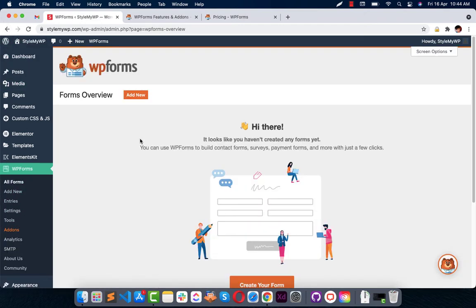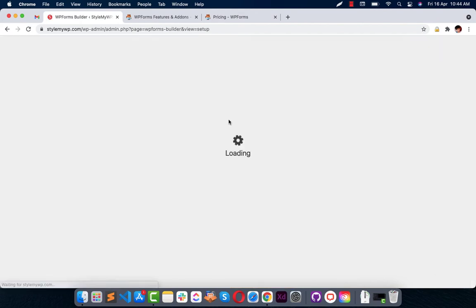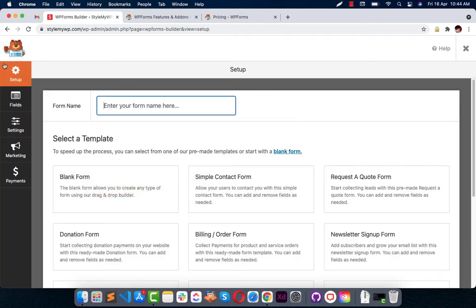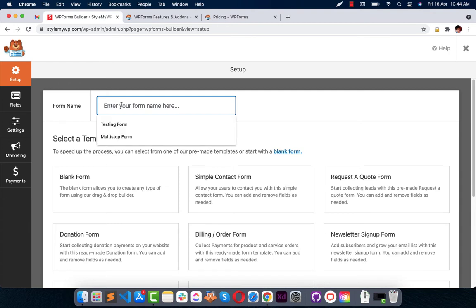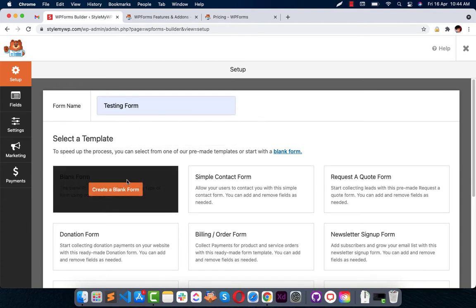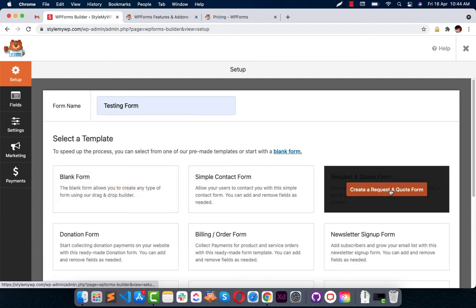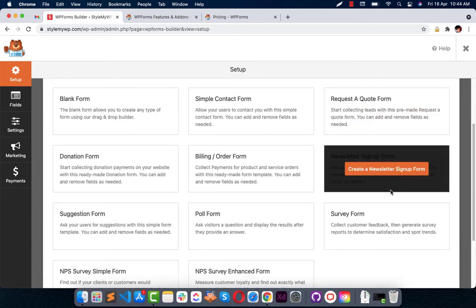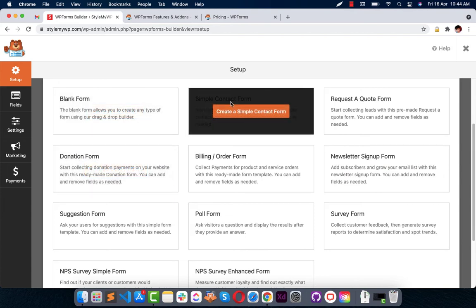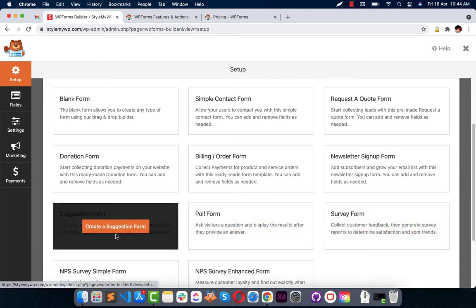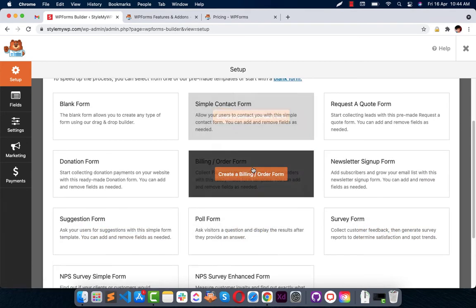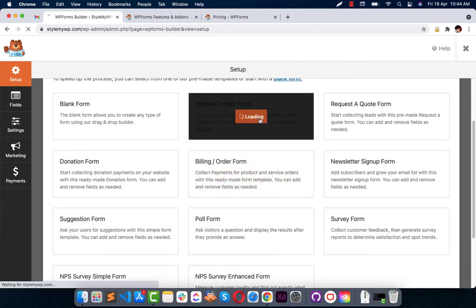So here are the forms. Let's create a new form. Just click the add new button and it will display an interface over the top of your WordPress, and you can create a form from this interface. So just give a form name. I put a testing form, and you can choose a template from this list of available templates. Here is a blank form, simple contact form, request form, billing form, donation form, newsletter, survey, suggestion, and all that. I will choose the simple contact form and create a new form.